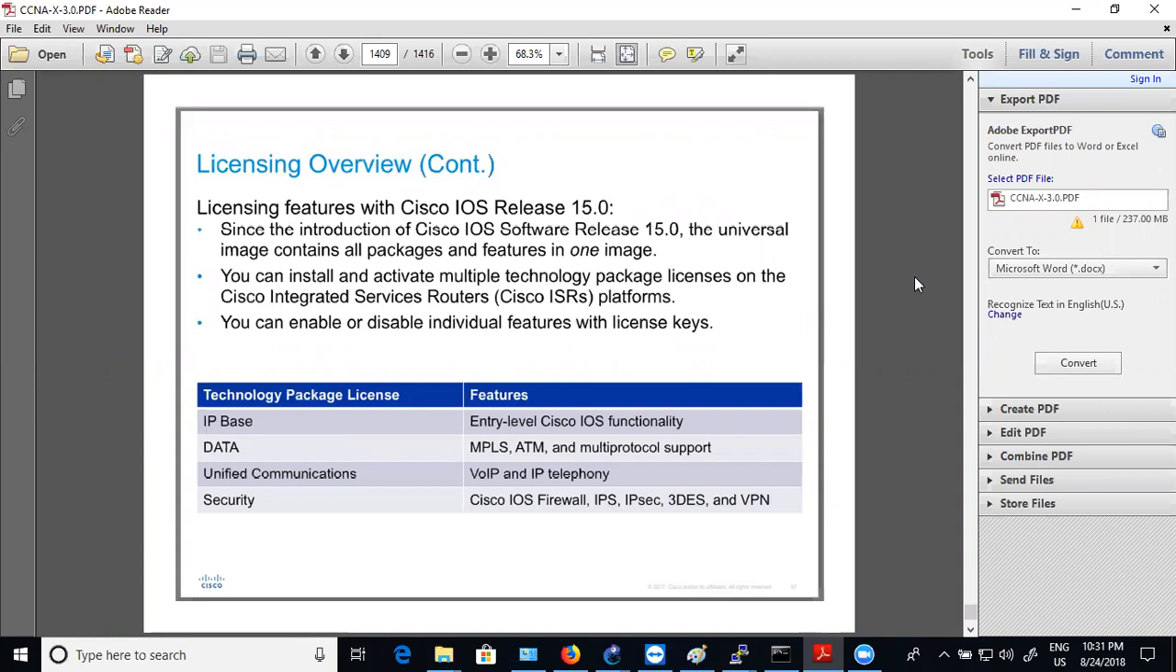Unified communication, in this license you will get basically VoIP feature, voice over IP features. If you go with the security license, in that you will get all the security functionality, all advanced security functionality. For example, you can configure your IOS as a firewall, IPS, intrusion prevention system. You can configure IPsec, 3DES VPN. 3DES is the encryption mechanism. So advanced VPN you can configure, for example, like Flex VPN, IKE version 2 VPN. So services depend on the license.